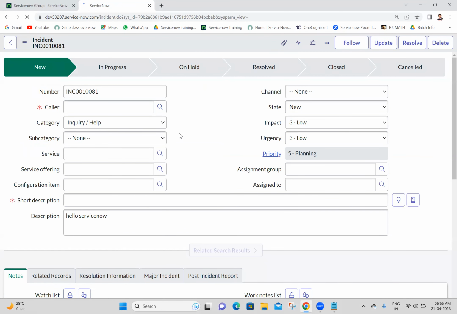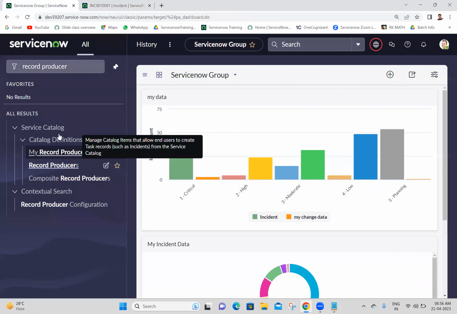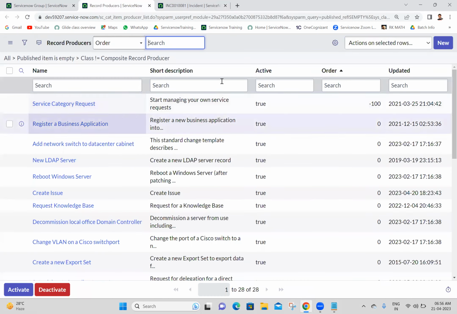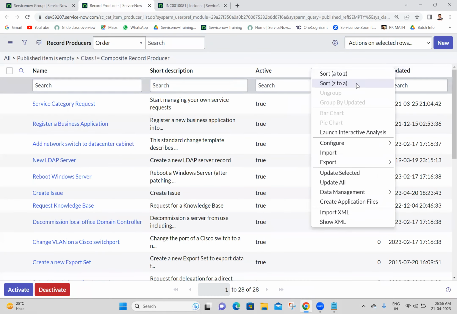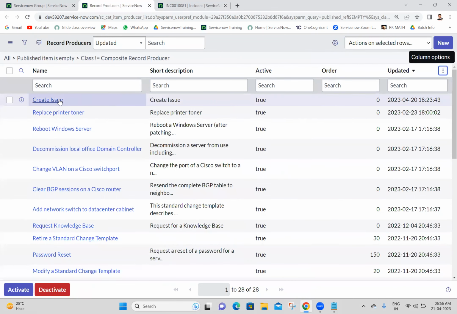What are the details mapped here from that record producer? Tell me. Only description is mapped. Yes or no? Requested for is not mapped. Issue details also is not mapped. Yes or no? Now we can check how we have to map those fields here. Create issue.